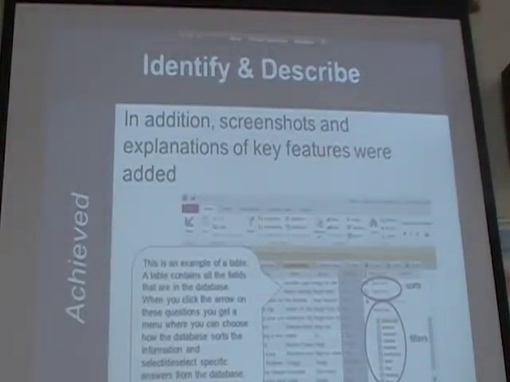And then these screenshots. Here they've given a screenshot and showed what a sort and a filter is, and given, again, a little bit more. This is an example of a table. It contains all the fields, and you click the arrow on these. I think we've honed in on them that filters and sorts and queries allow you to ask your database questions.